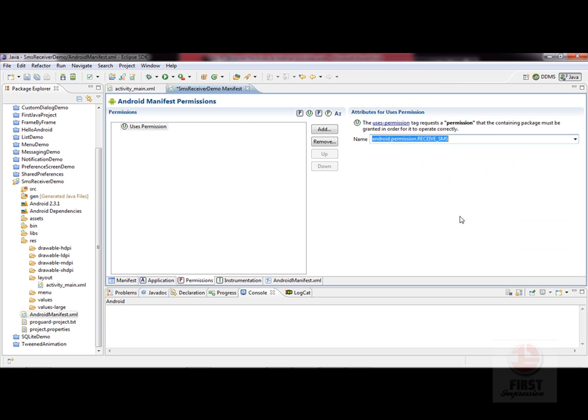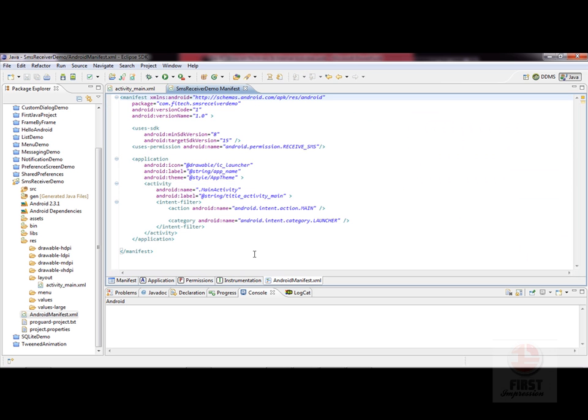It's over here. Then we have to create a receiver. For the receiver, we'll be doing something like this. We'll be writing over here receiver android:name equals to, now the receiver in our case will be a class. We'll make the class with the name SMSReceiver. This indicates that this will be the class for the receiver.